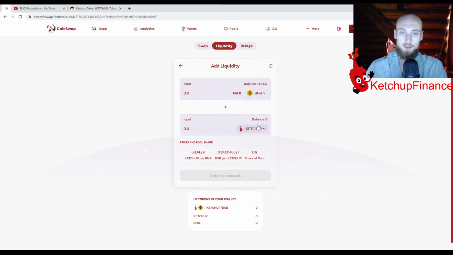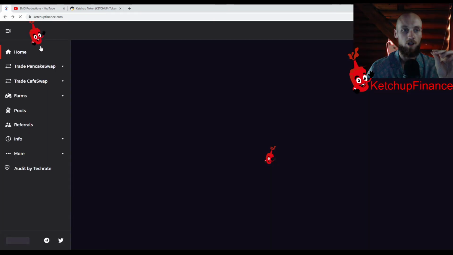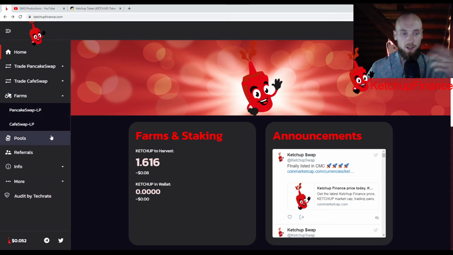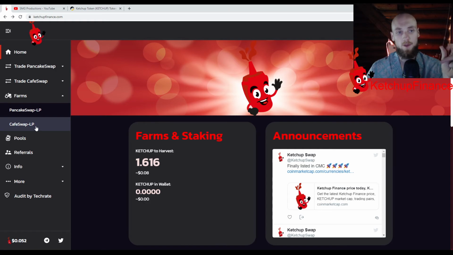I don't have any Ketchup, but if you have some, you're going to hit max, or however much. You're going to select how much you want to form, and then right here you're going to hit approve. Once you have that done, you have made your LP. You're going to go to farm, and you're going to farm it under the KetchupSwap LP. So you're moving from the Pancake LP to the KetchupSwap LP.